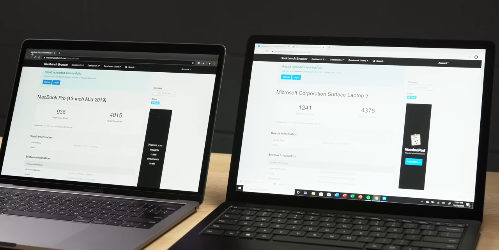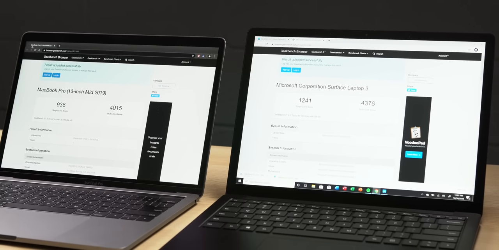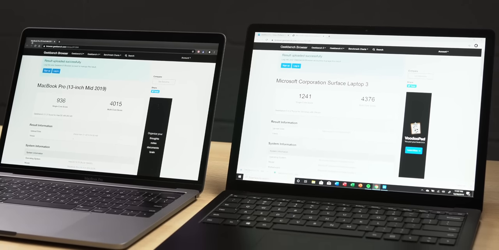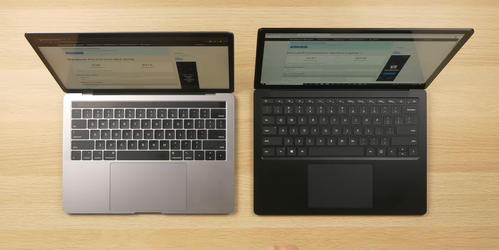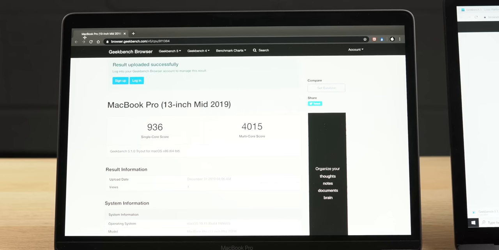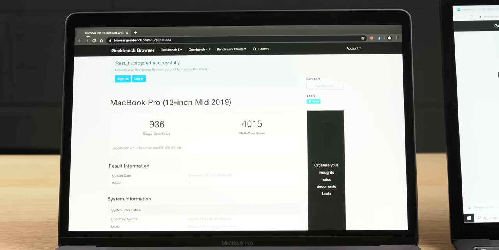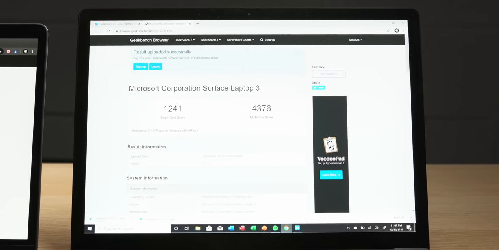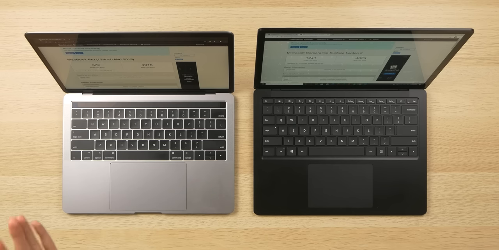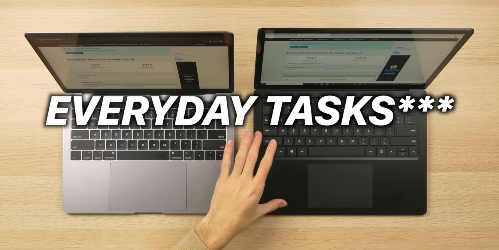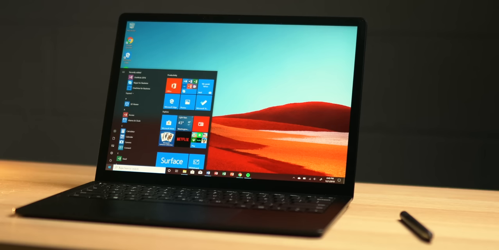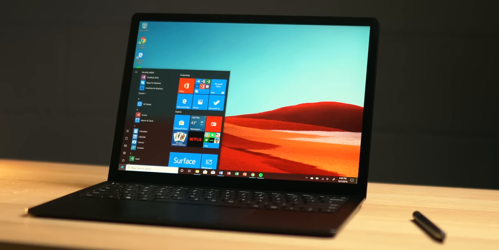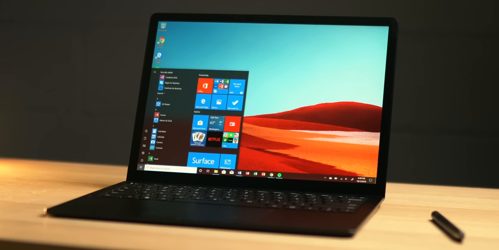And this does make a difference in synthetic benchmarks, which do kind of reflect everyday usage, although not perfectly. Using Geekbench 5 here, single core scores with the MacBook Pro 13-inch are 936, whereas with the Surface Laptop 3, we get 1241. So we have about a 300 point increase, which theoretically would mean that this device would handle single core scores better, although both these laptops run different operating systems, which are optimized differently, so we have to keep that in mind as well.